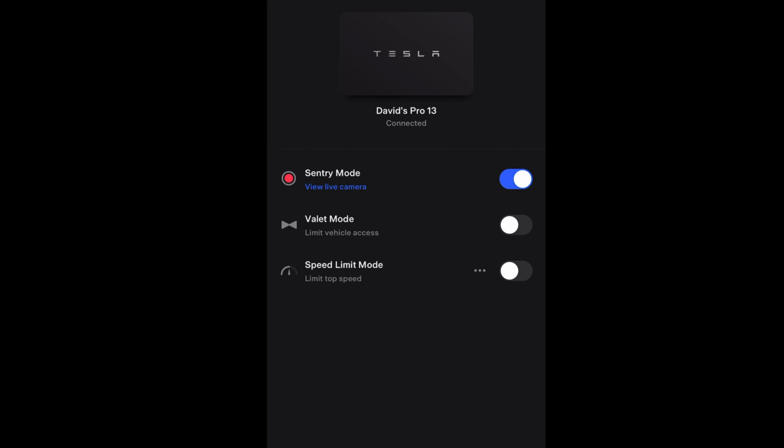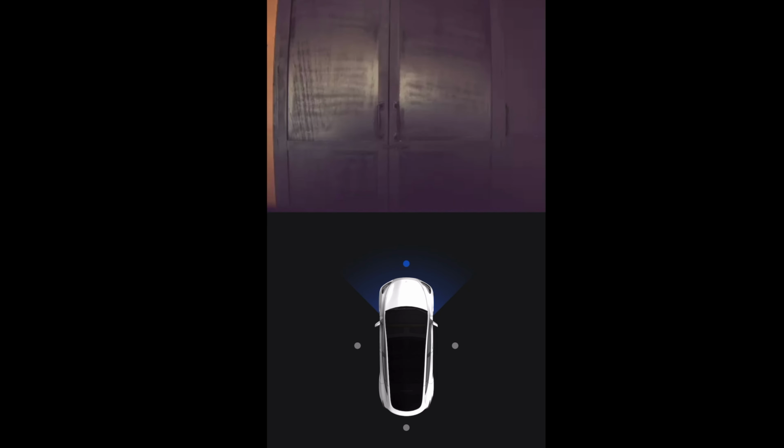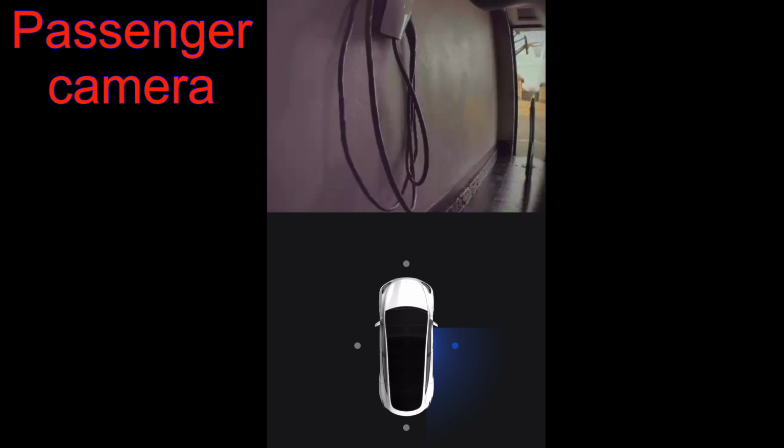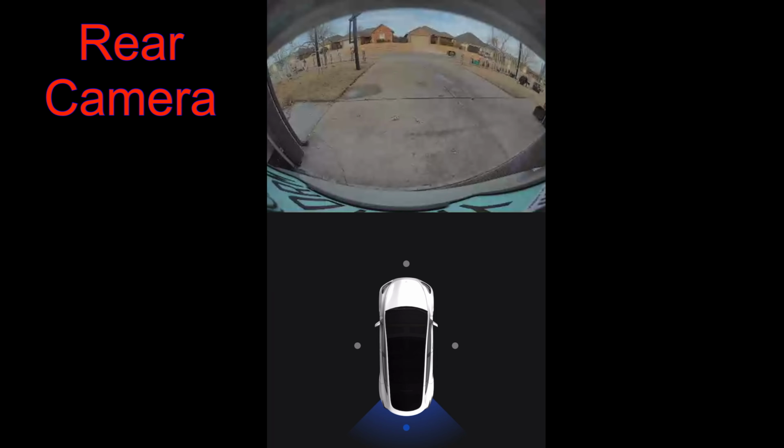So there's the front camera showing my cabinet in my garage. There's the passenger camera showing the charger. There's the rear of the car. And driver's side, which is my wife. Hi guys.